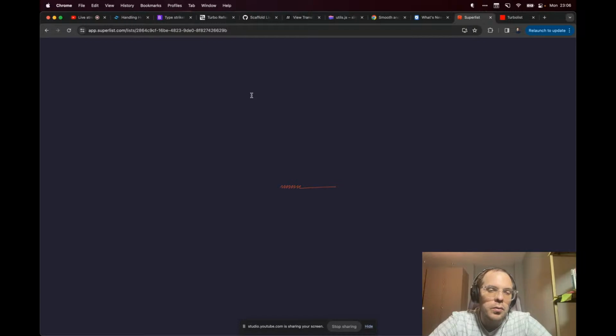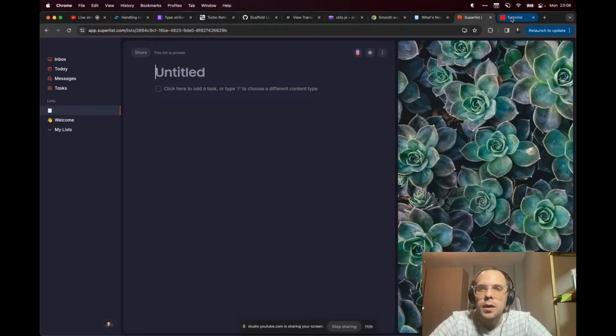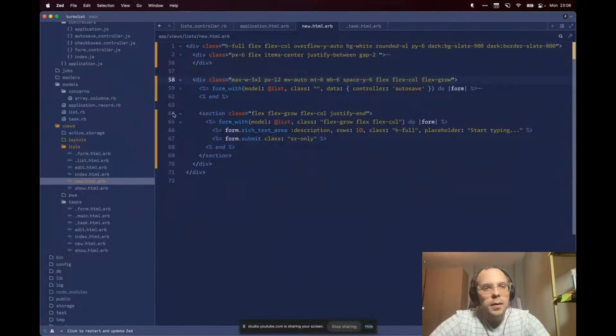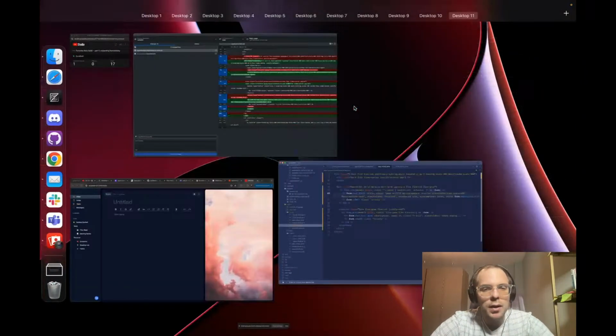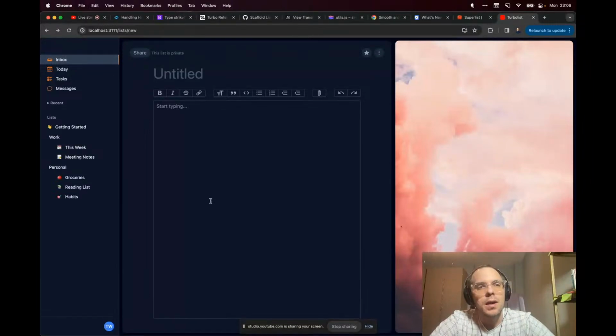Let me just reload this page. I think I might want to put it, yeah, I think I'm just going to throw an autofocus on this. Autofocus can be not great. I hear people talk about its problems. And fair enough, but on this page, it feels right.